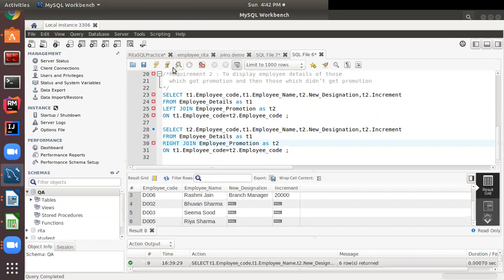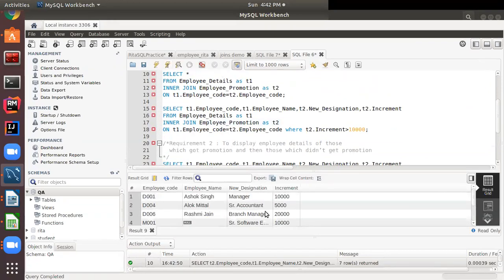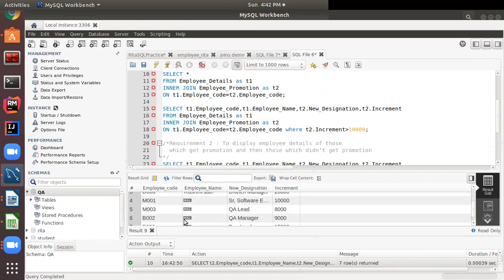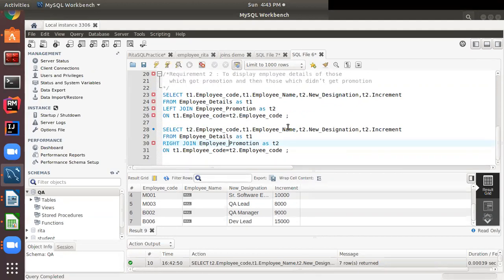Let's execute this query and see whether it's showing the correct result as per our requirement or not. So I see this is our requirement. It's first fetching common records between the two tables, and after that it's fetching other employee codes and their new designation and increment from the employee promotion table. So this is all about basic joins, right? So let's summarize this.